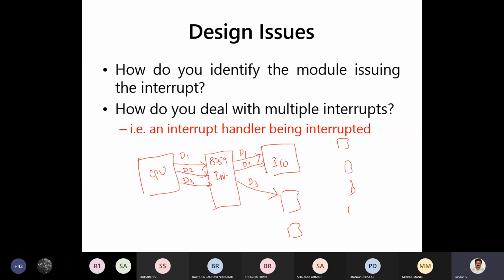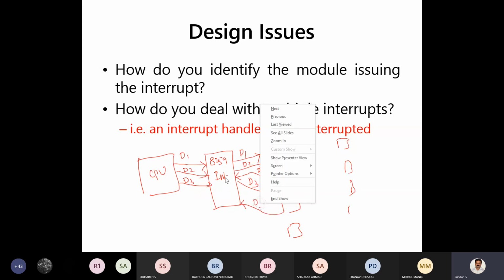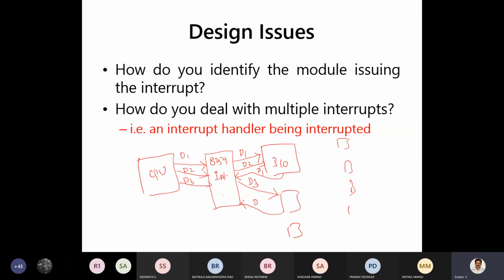Whenever the IO models find their respective devices are ready, they can send a signal. Yes, device 1 is ready. Device 3 is ready. Some information will come. Now this unit will filter out, among all the responses from all the IO models, which one is more important. Only that will be forwarded to the CPU.